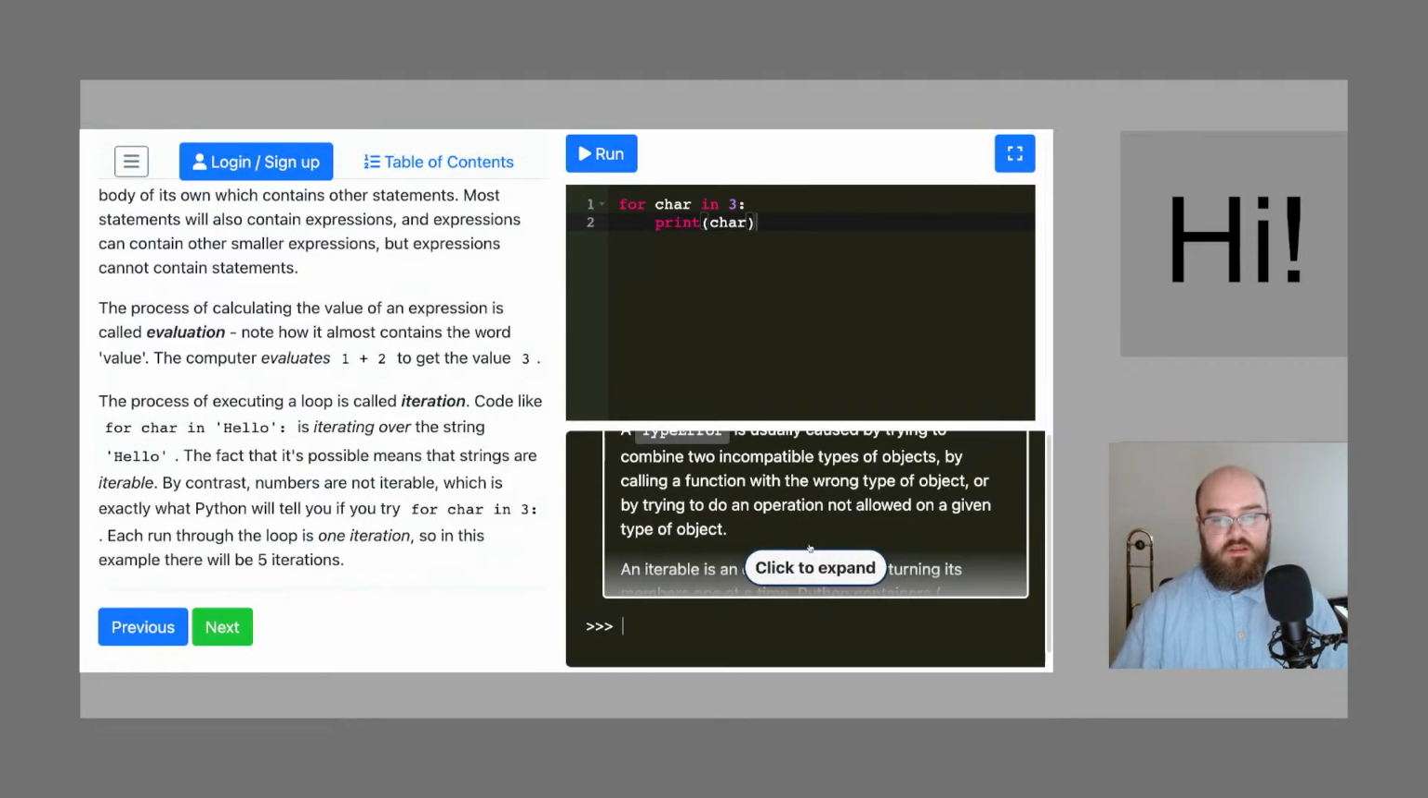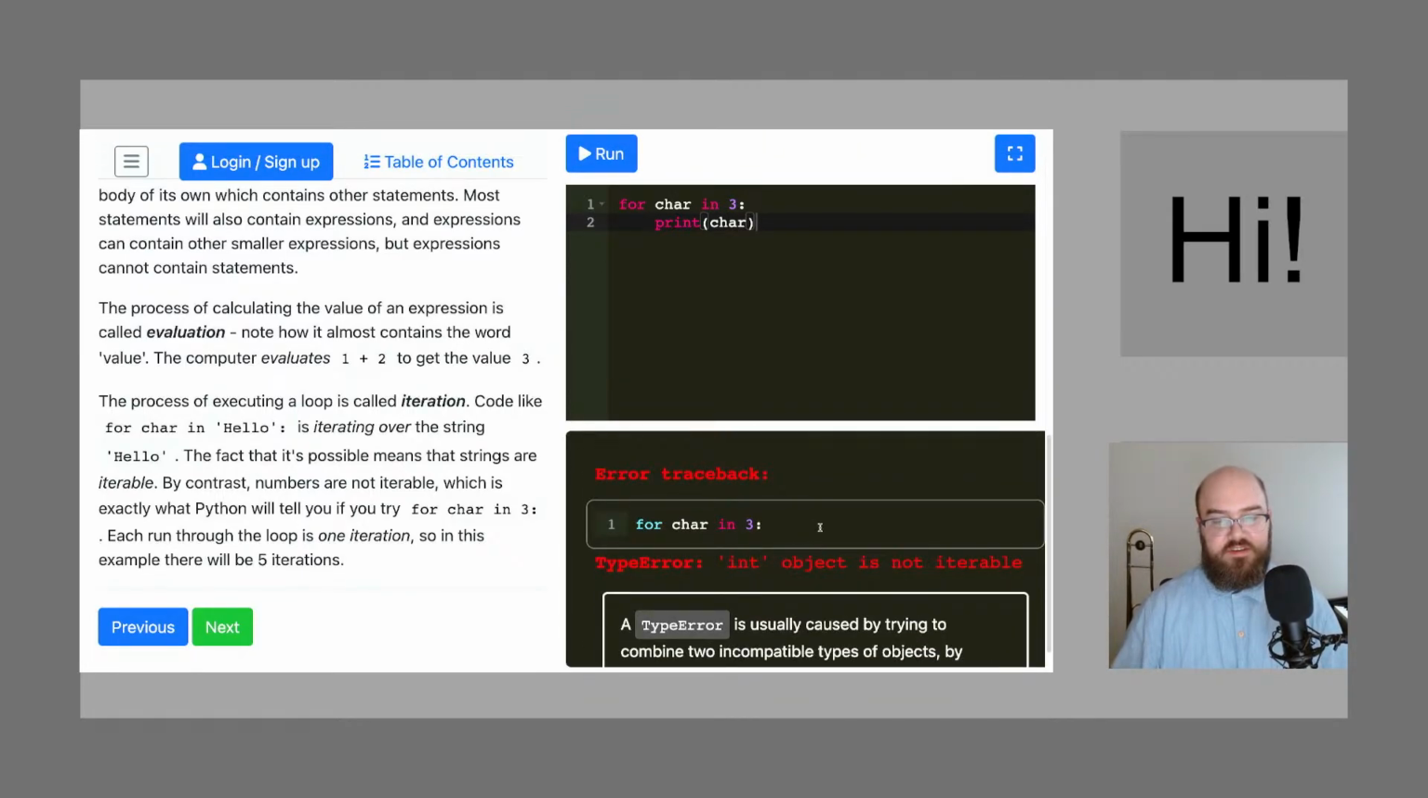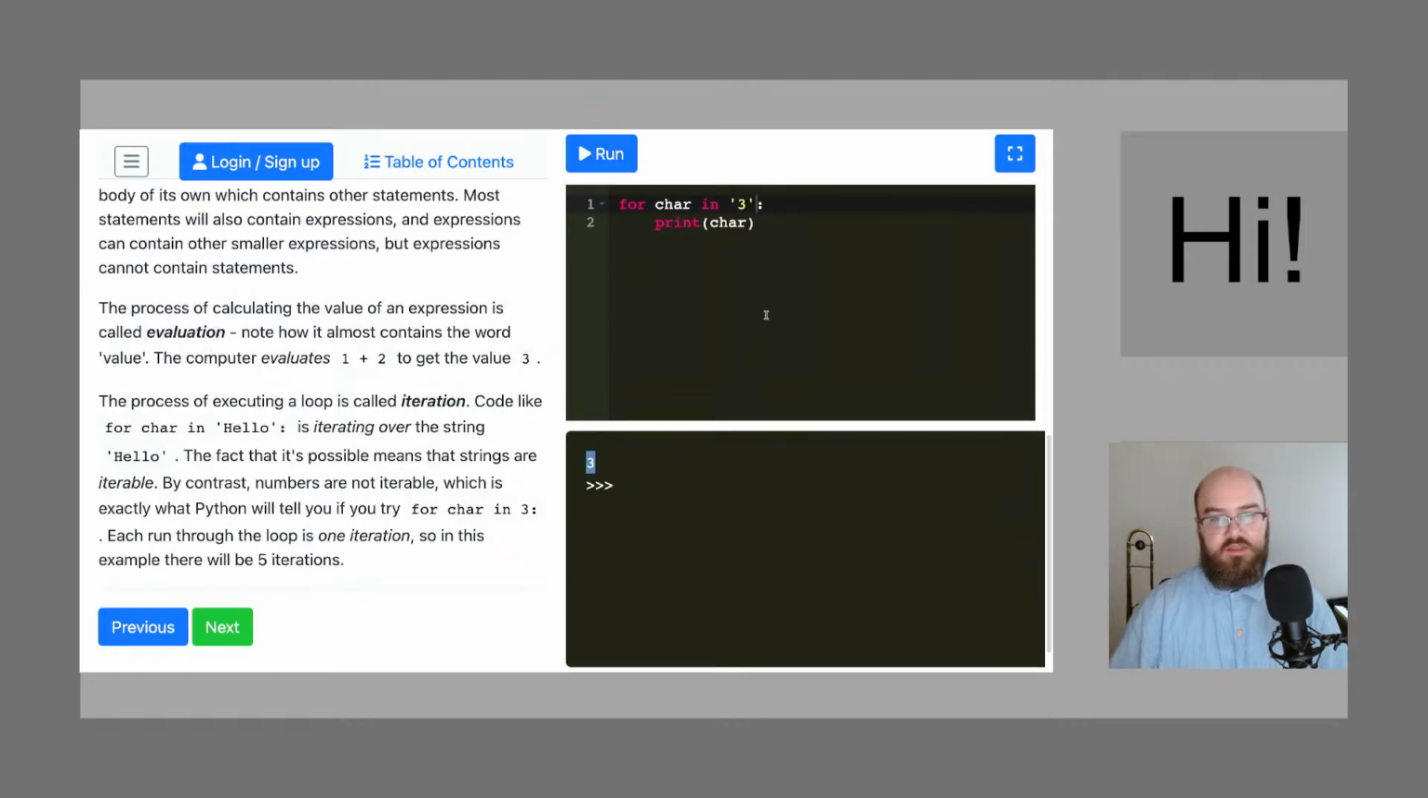Oops. Error traceback for char in 3: type int object is not iterable. Interestingly, if we do "3" in quotes, what will happen? We will see 3. So it is iterable even though there's only one character. If we do "33", we'll see 3 and 3.